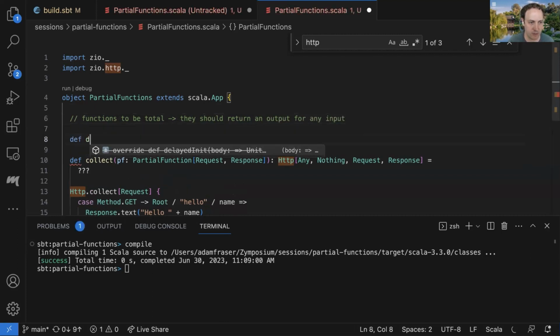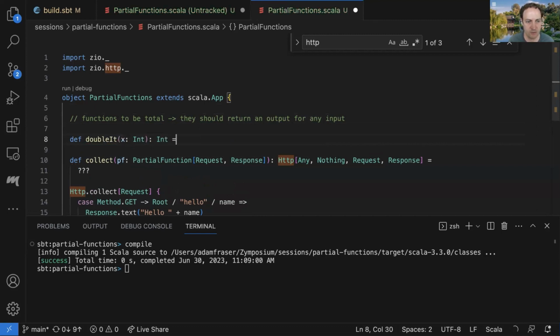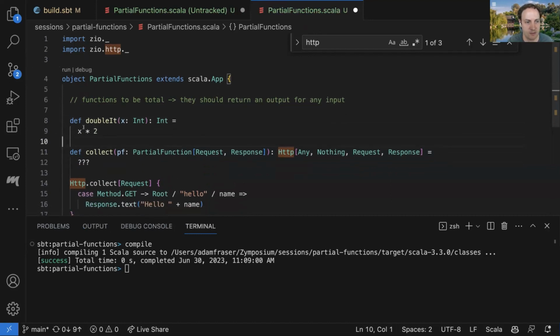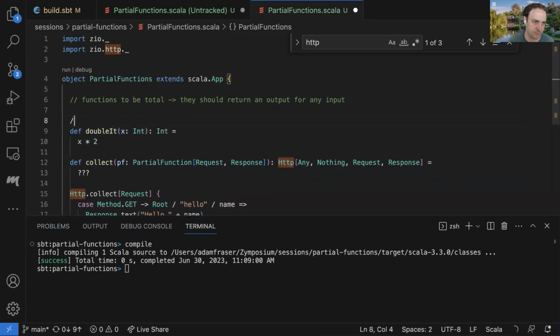So if we have something like def double it, and this takes an int, and it gives us back an int, and it's just going to multiply it by 2. Theoretically, this is defined for any int I can give it, right? I can give it a negative int, a positive int, 0, int.max value or min value, and whatever I do, it's always going to give me back an int. Maybe it's going to be a weird int if it overflows, but it's always going to give me back an int. So this is a function that is what we would call total.